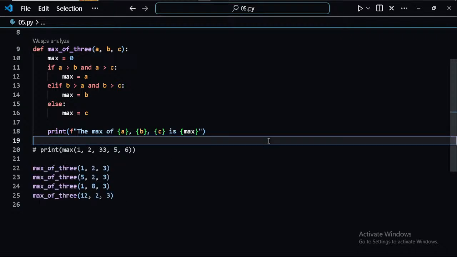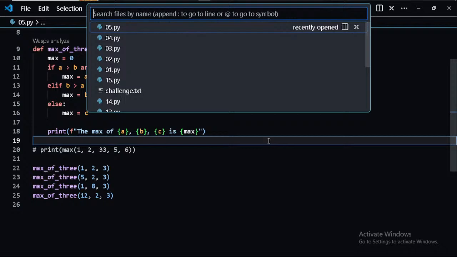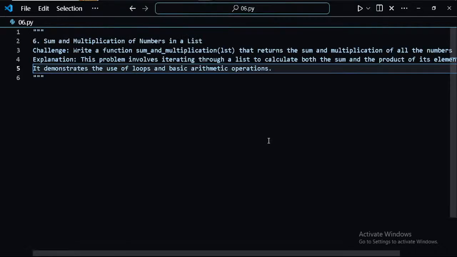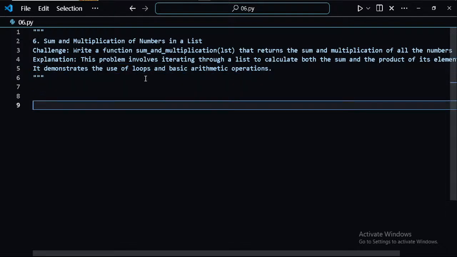So let's go to sum or multiplication of a number in a list. Now, sum and multiplication of numbers in a list. Write a function sum and multiplication of list, right, that returns the sum and multiplication of all the numbers. Okay, this involves iterating a list, calculating both the sum and the product of the elements. It demonstrates the use of loops and basic arithmetic.